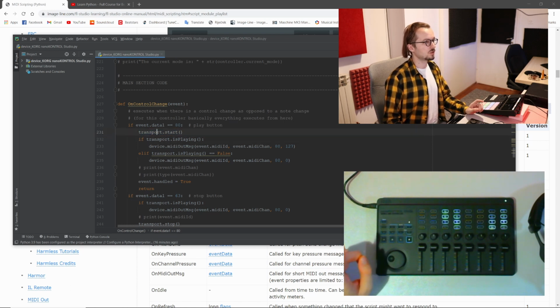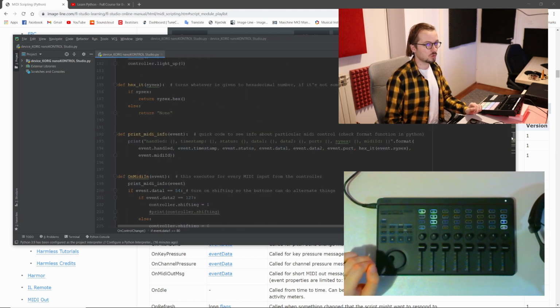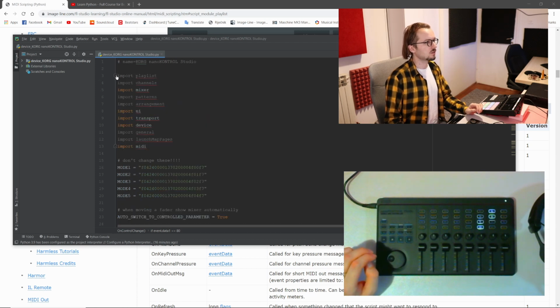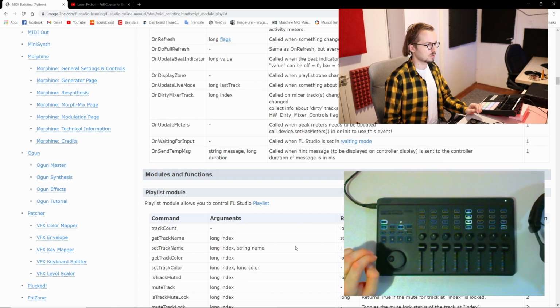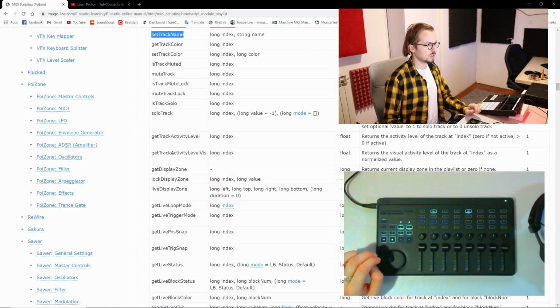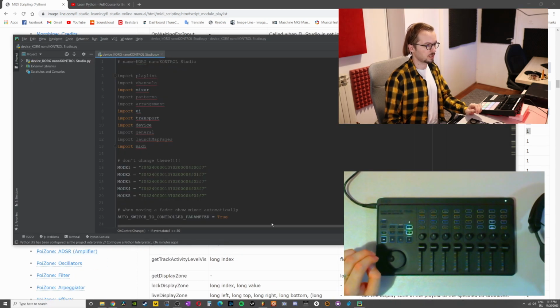But you need to keep in mind that whatever you're doing in FL Studio, all of these functions need to be imported before you start scripting. And here you have all these imported modules from FL Studio that contain all of these things. So for example, the playlist module has all of these, and if you want to use it, then you need to import the playlist module.